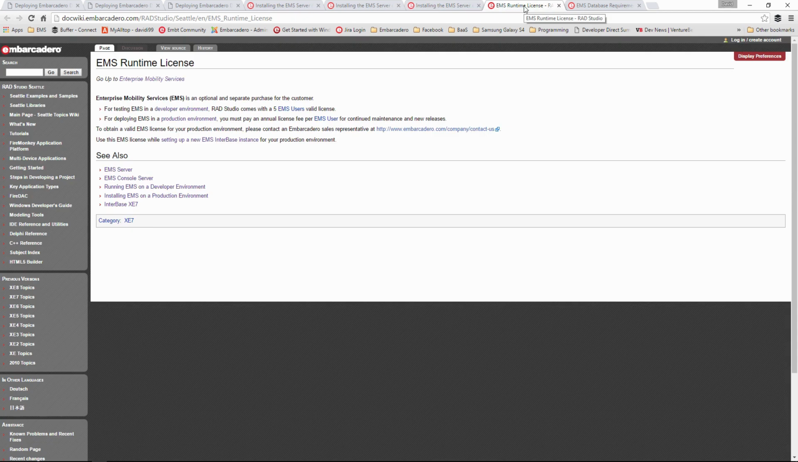We have a separate document to remind you about the EMS runtime license. For development on an Enterprise and above edition, we give you 5 EMS users' valid license for testing inside of a development environment. When it's time to deploy your EMS application, you'll need to contact our Embarcadero sales offices and/or our reselling partners around the world. These licenses are used to set up the EMS-based InterBase instance for your production environment for user management.